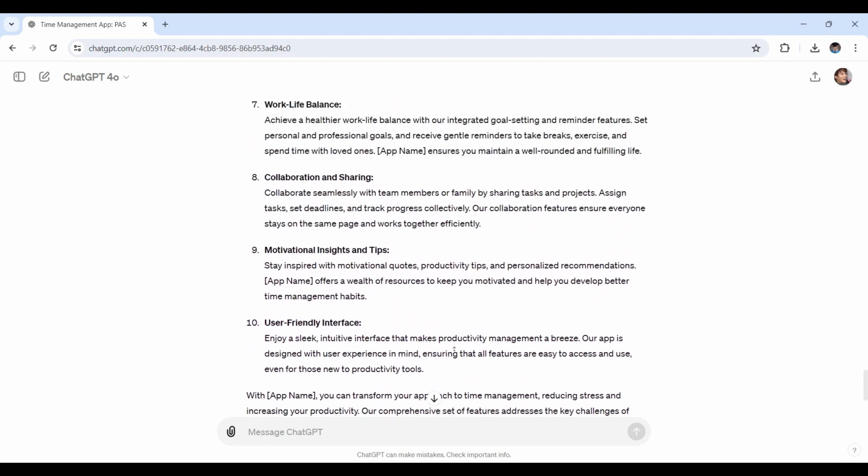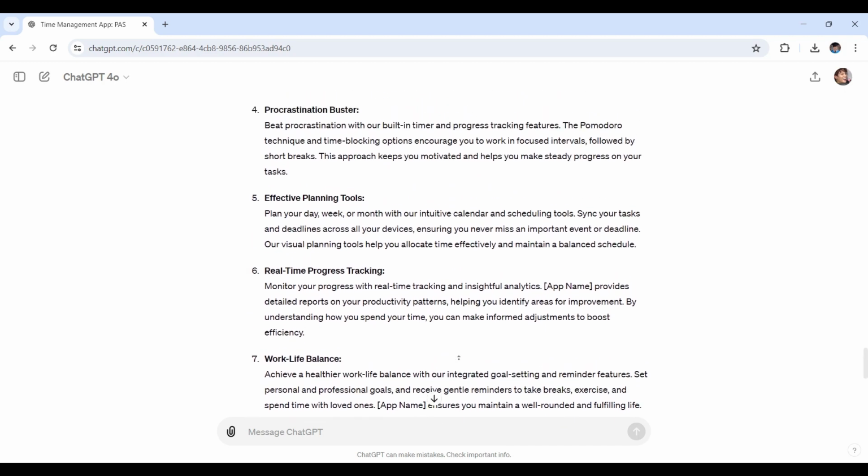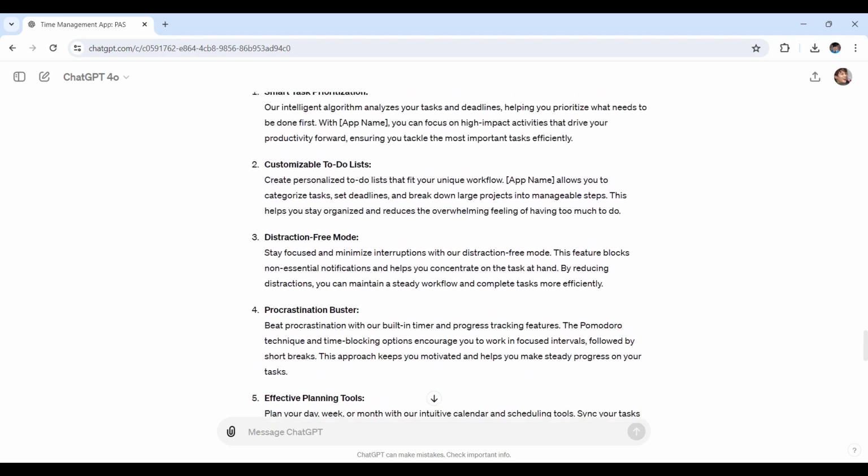There you have it. Here's how you can write copy with a compelling PAS framework, all generated using ChatGPT.